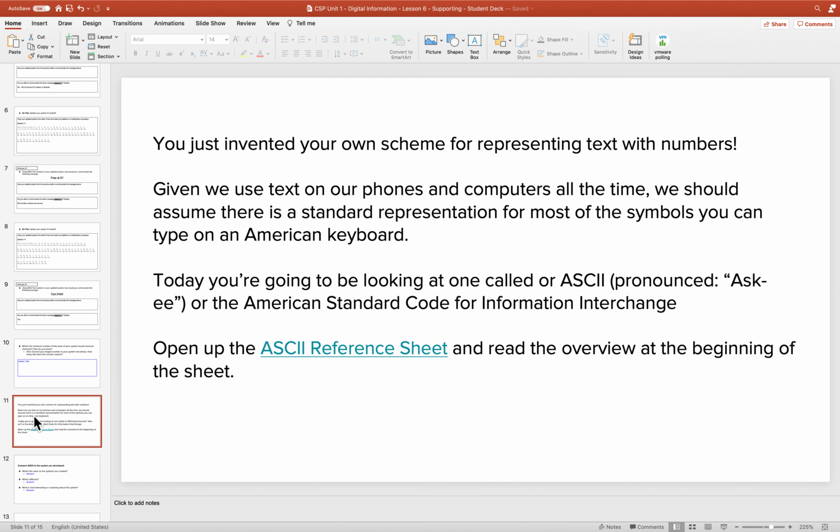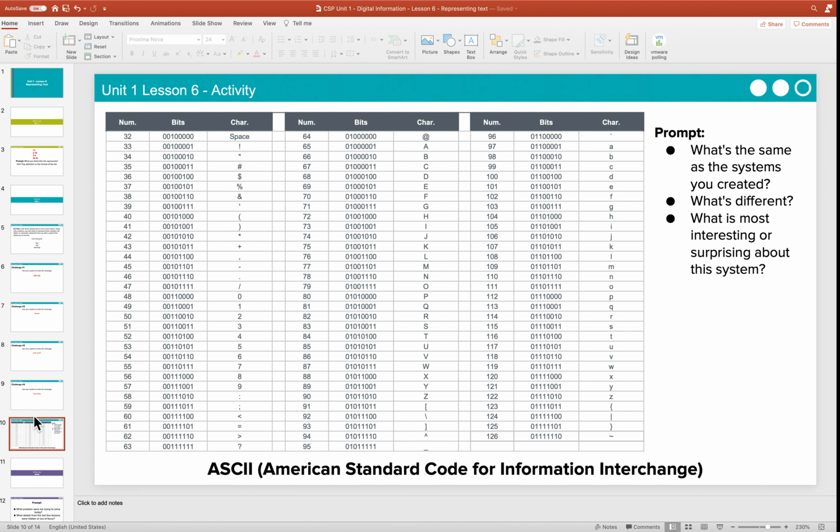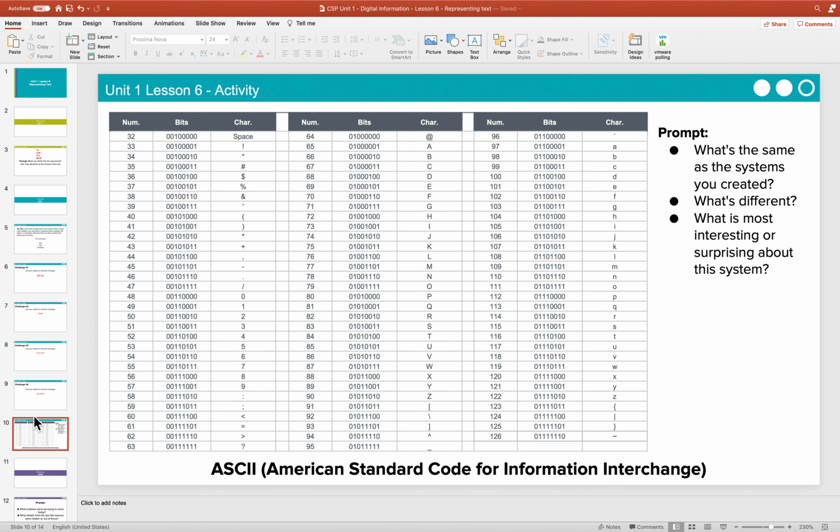So moving on. So you just invented your own scheme for representing text with numbers. Given we use text on our phones and computers all the time, we should assume that there is a standard representation of most of the symbols you can type on an American keyboard. And it's not just an American keyboard. Well, no, I'll take that back. The ASCII code was developed for an American keyboard. There are symbols that you would find on non-American keyboards that are not in that standard ASCII code page.